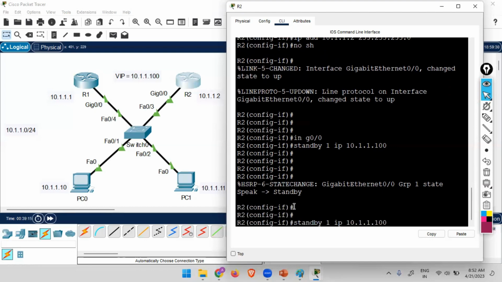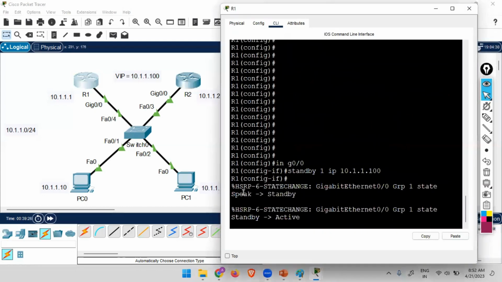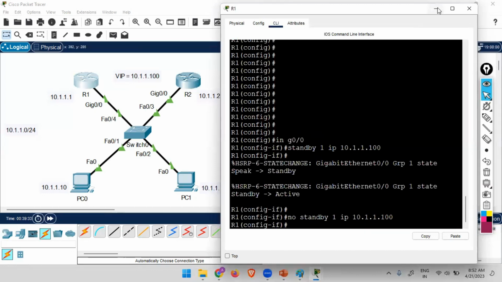No need to assign anything. They will automatically check. See, I'm getting no standby, and here also, let me see, no standby.